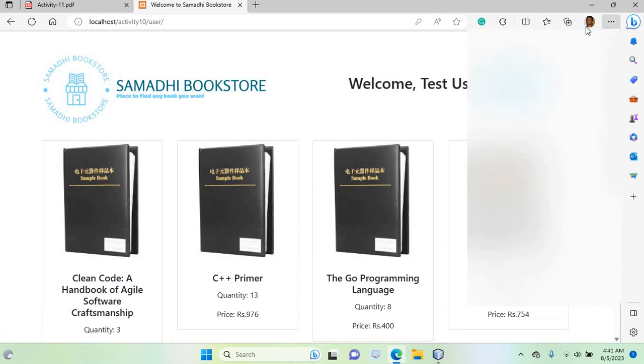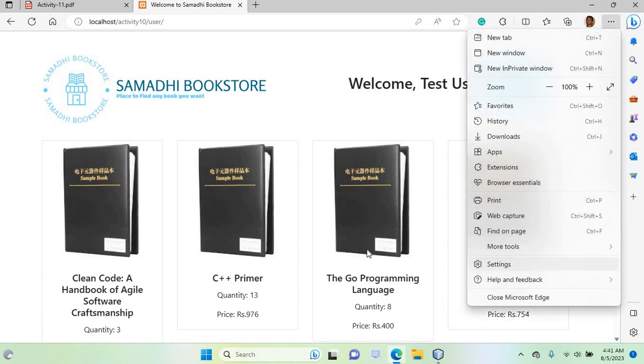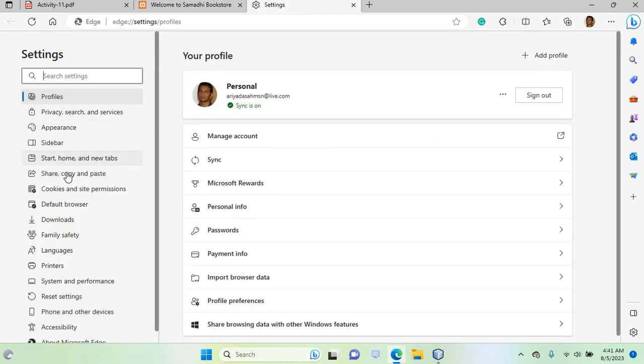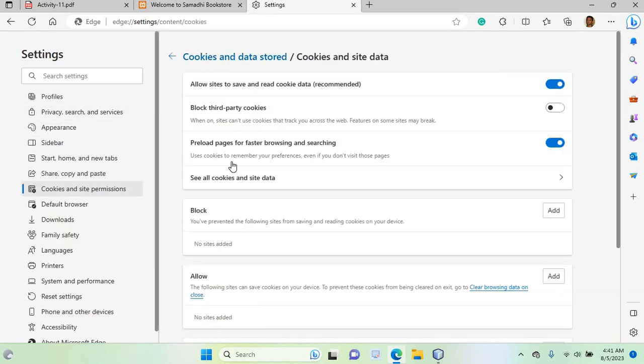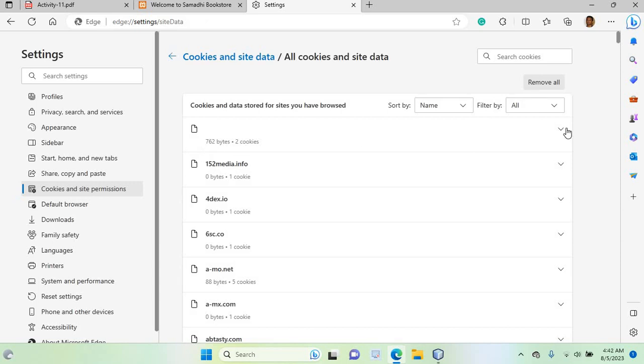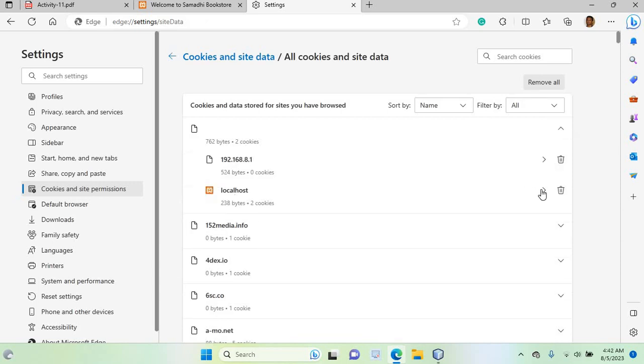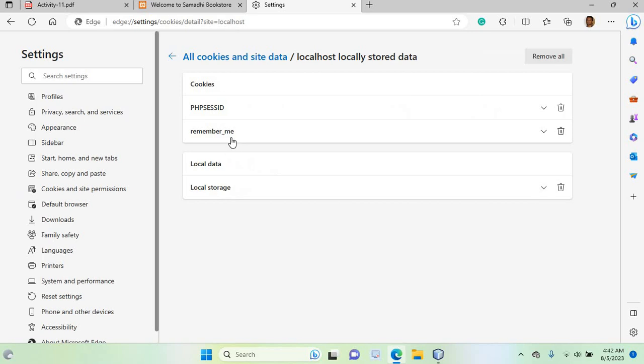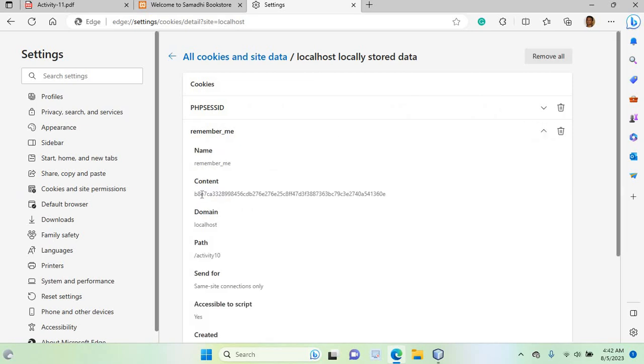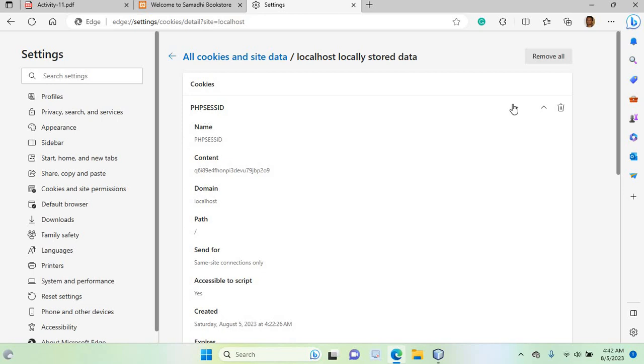Now I will go to the cookies: settings, cookies and site permissions, manage, see all cookies. Once we go to this localhost, it is telling us that we have two cookies here. You can see the remember me cookie is there. So the remember me, this is what we have set. This is our token. Now this is the cookie we are creating for this session. For the session we are also going to create a session cookie, and the session cookie will be deleted once we close the browser.